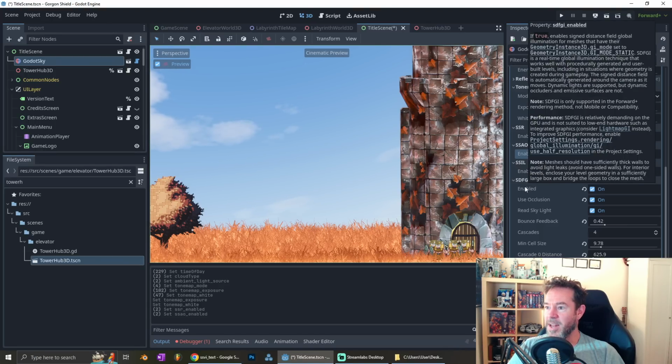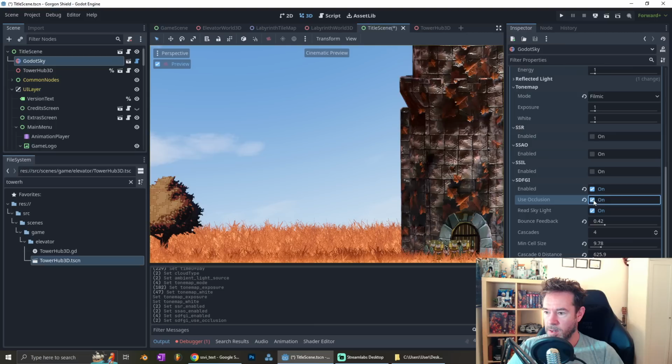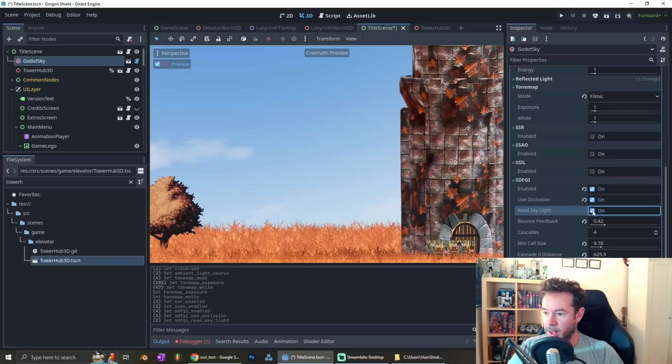SDFGI, what does that stand for? I never know. Signed distance field global illumination. So yeah, I've got that on. If I take it off, see how much nicer that looks? And you've got all these different things like occlusion, reading the skylights or not. Without the skylights, it doesn't get affected by the time of day, that kind of stuff.